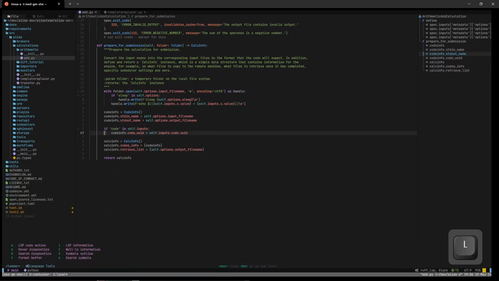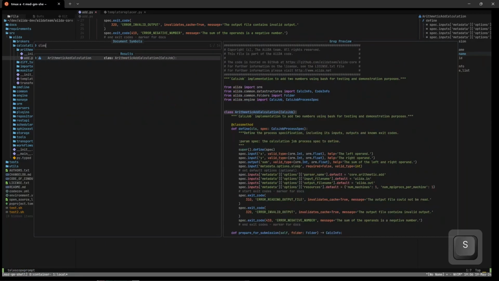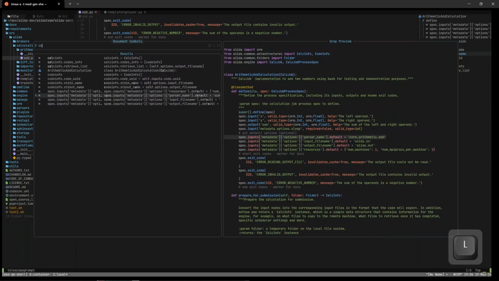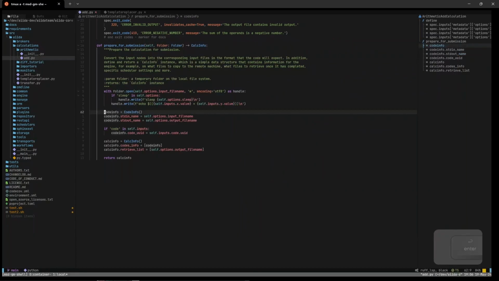Another similar feature is that we can search symbols with a lowercase s. The same way, we can search for symbols. We can search here for class ArithmeticAddCalculation, or also calc info. And again, always very nice, the preview on the right, so that we know where we end up if we actually choose that. Then we jump to this object.